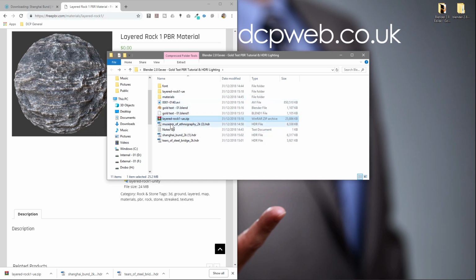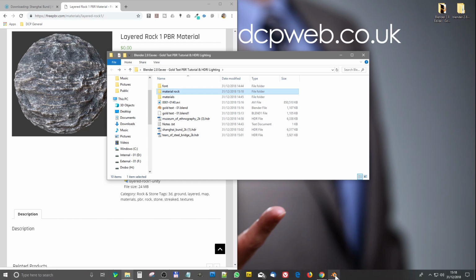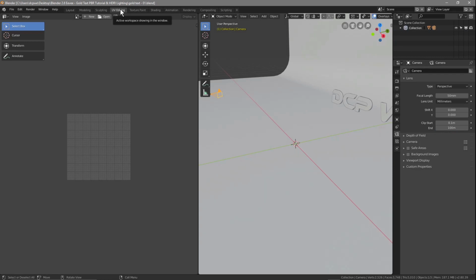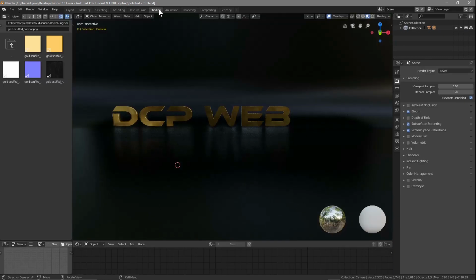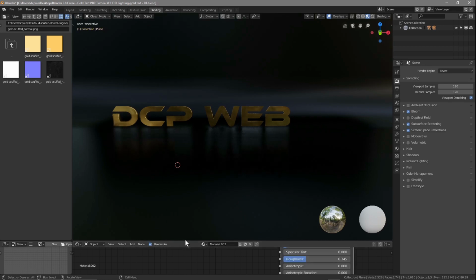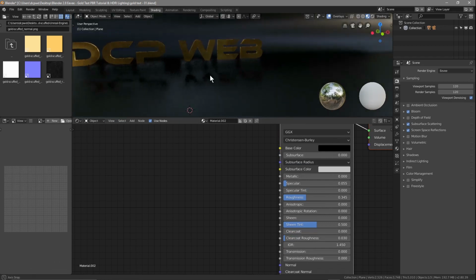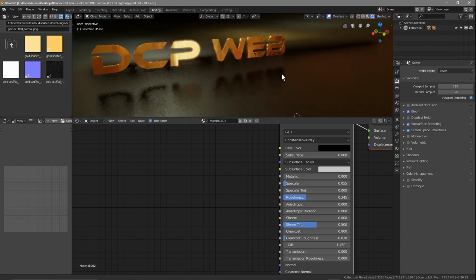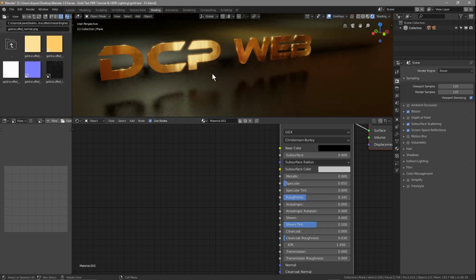I've not really tried this type of material yet, so let's see what happens. Call it material rock. Let's go back to Blender. Let's go to UV editing. Sorry, our shading here, shading. And we'll drag this up. We need to go into render view, yeah? Click render. Make sure you click this option here to render it.